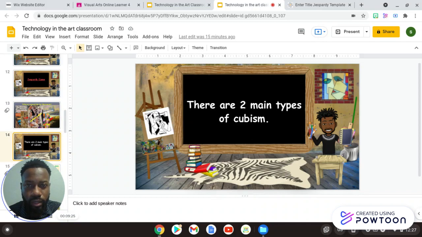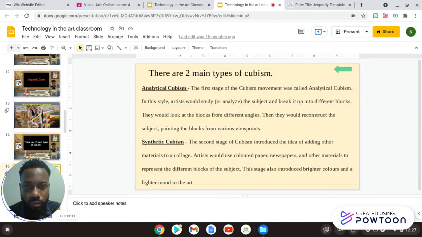Now, in our next slide, we're going to identify the two main types of cubism. Now, there are two main types of cubism. Analytical cubism. Analytical cubism is the first stage of the cubism movement. The first stage of the cubism movement was called analytical cubism.